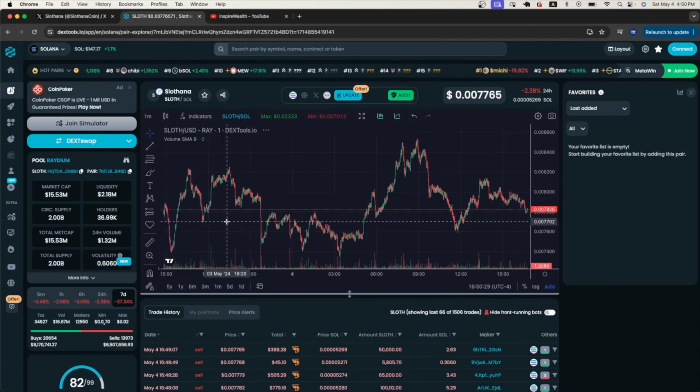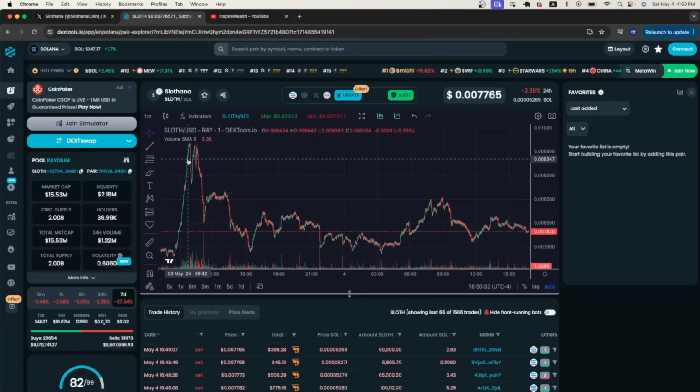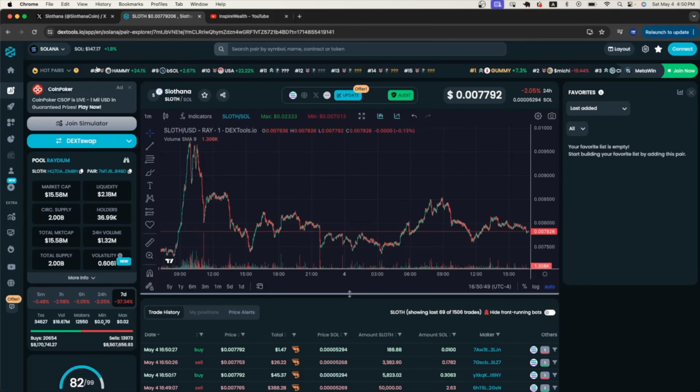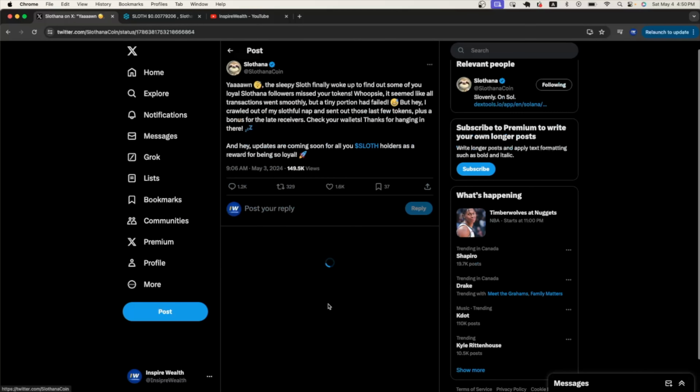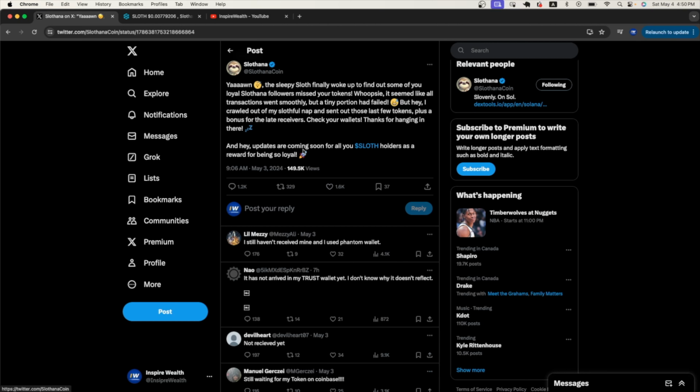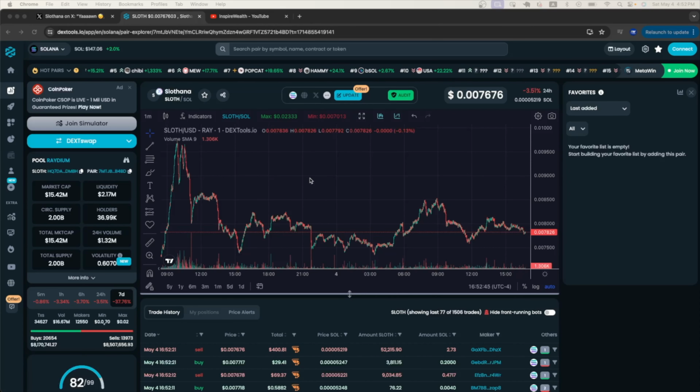It's typical that after pre-sales the price will drop. But the way I've been seeing the community for Slothana, I can tell they are very, very strong. One of the pinned tweets they had said, updates are coming very soon for all you sloth holders as a reward for being so loyal. So they might actually have something cooking up, maybe some big announcement, some big advertising, a big collaboration coming up. And guys, this is pretty typical for pre-sales, that the price will kind of plummet a bit after their launch.